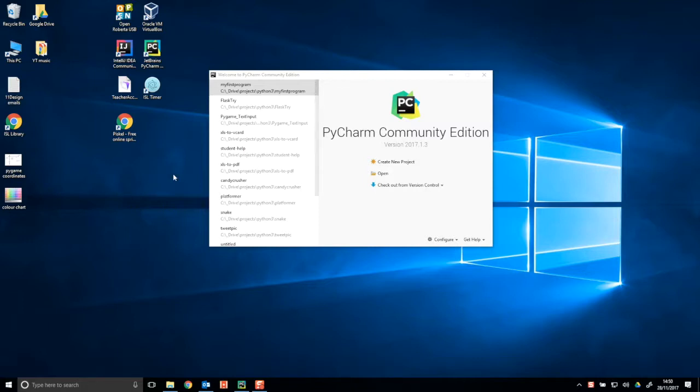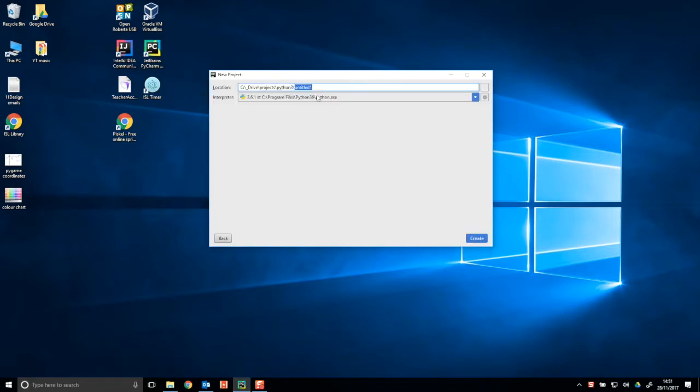Today we're going to start using PyCharm. Once you have it downloaded and installed on your machine, you should see a window that looks something like this, although you wouldn't have any projects here on the left. We're going to create a new project and walk our way through it.